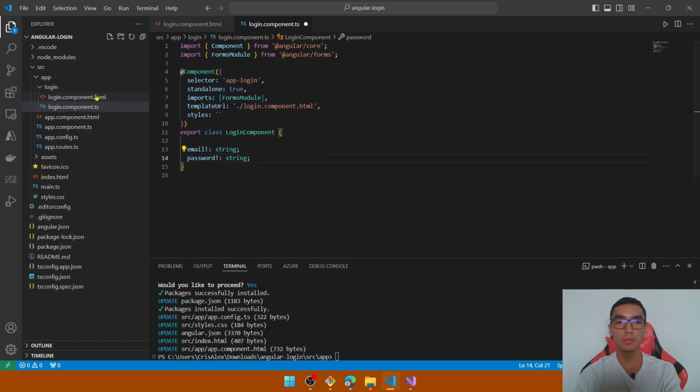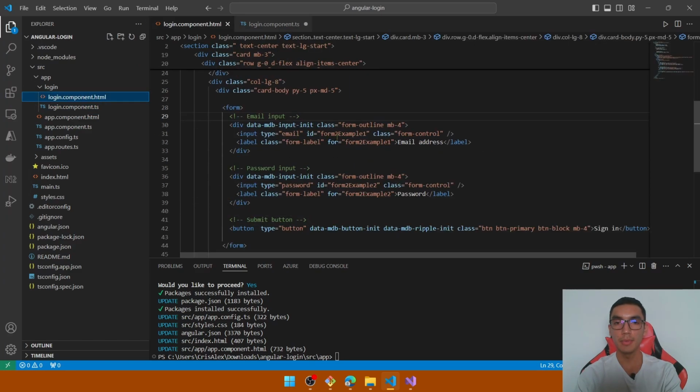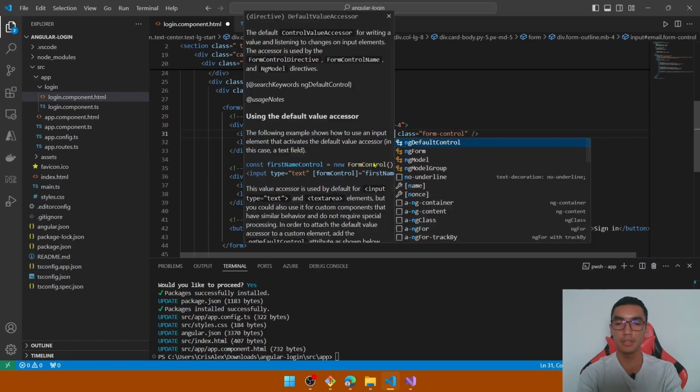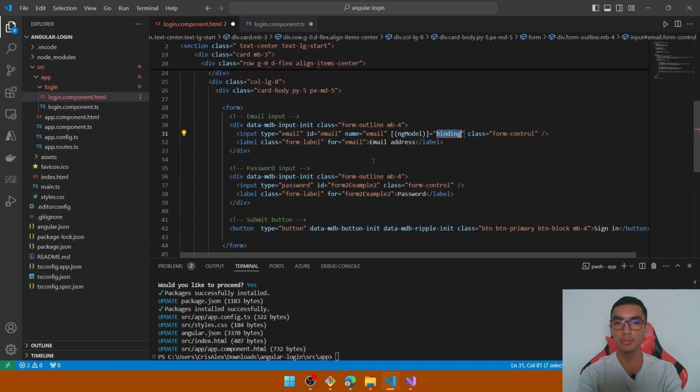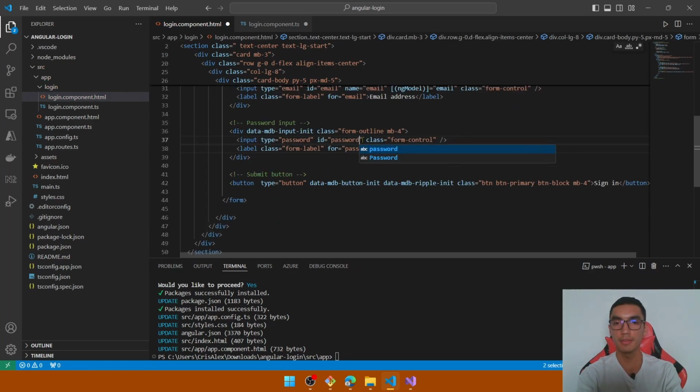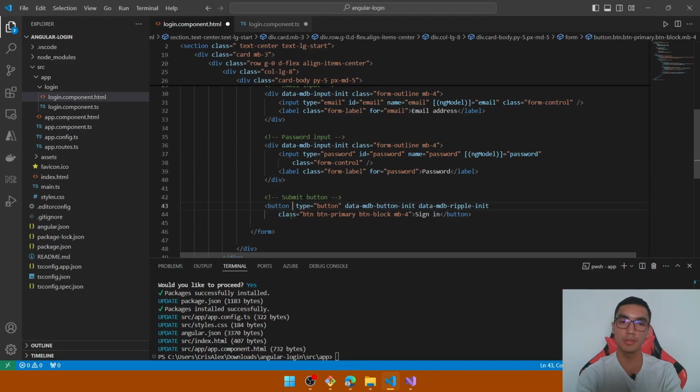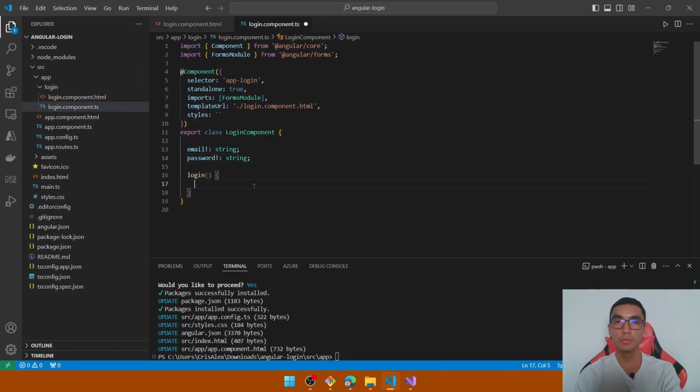Okay. Now go to the HTML and in the email form control, define the ID. Now the name attribute and use the ngModel directive to bind the property to this form control. Similarly for the password, define the ID, the name, and add the ngModel directive. And finally, add in the sign-in button a click event to call a login function from the TypeScript file. So we'll send an HTTP request to login to our API endpoint.